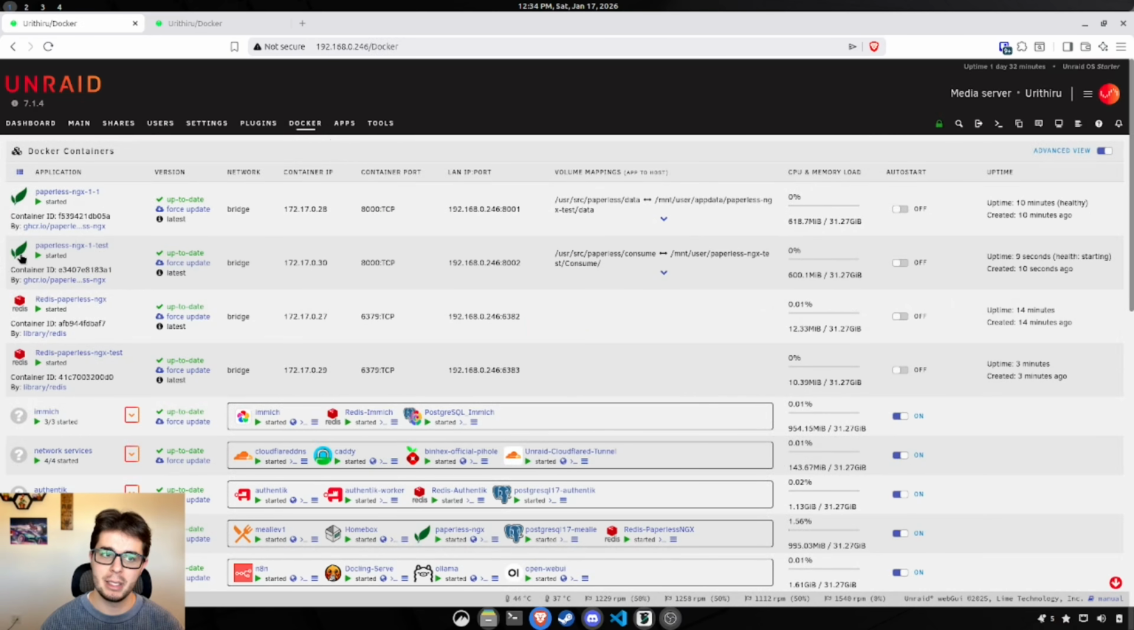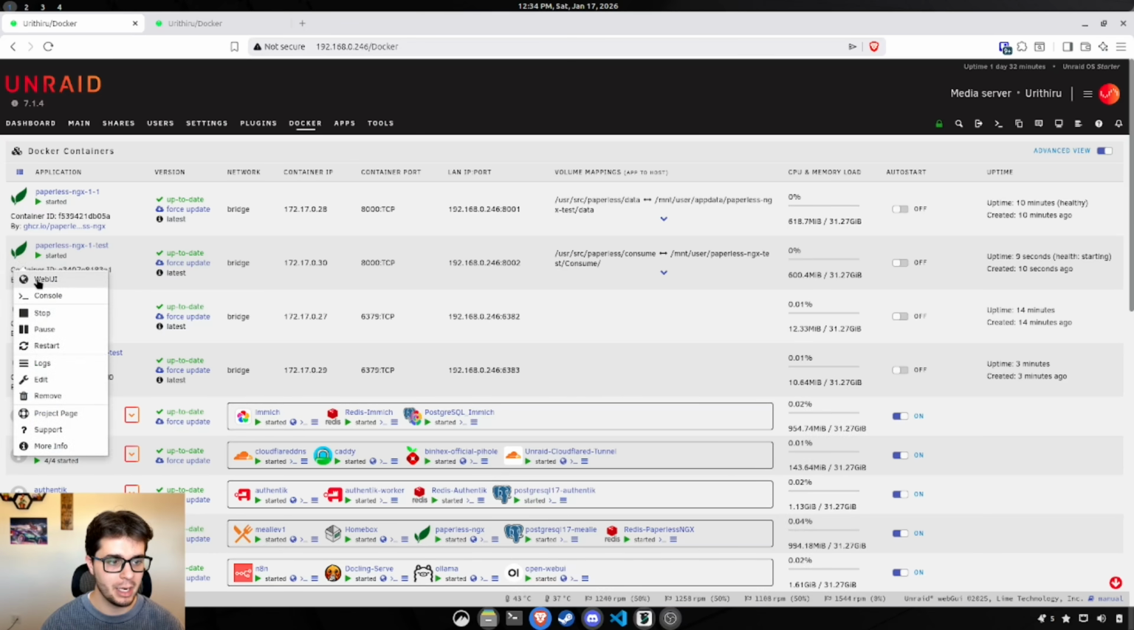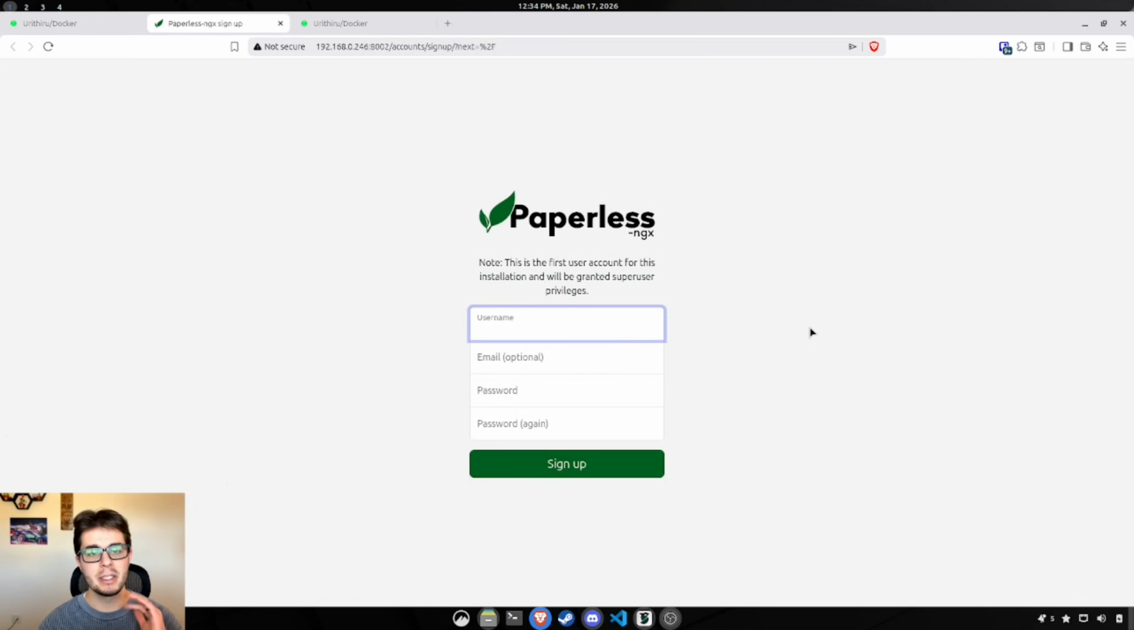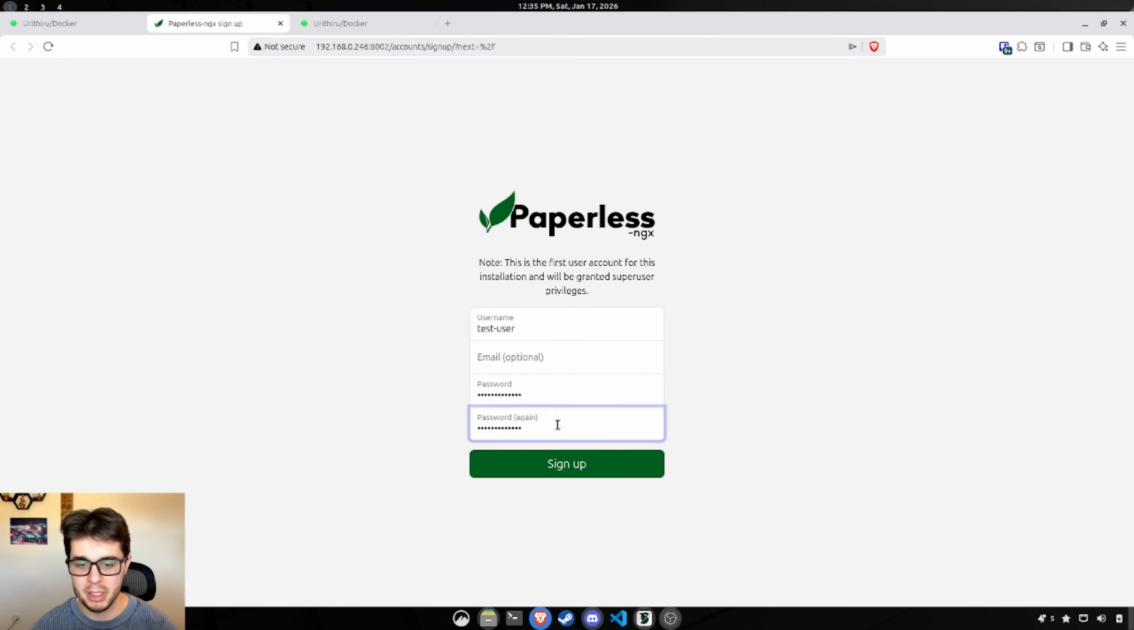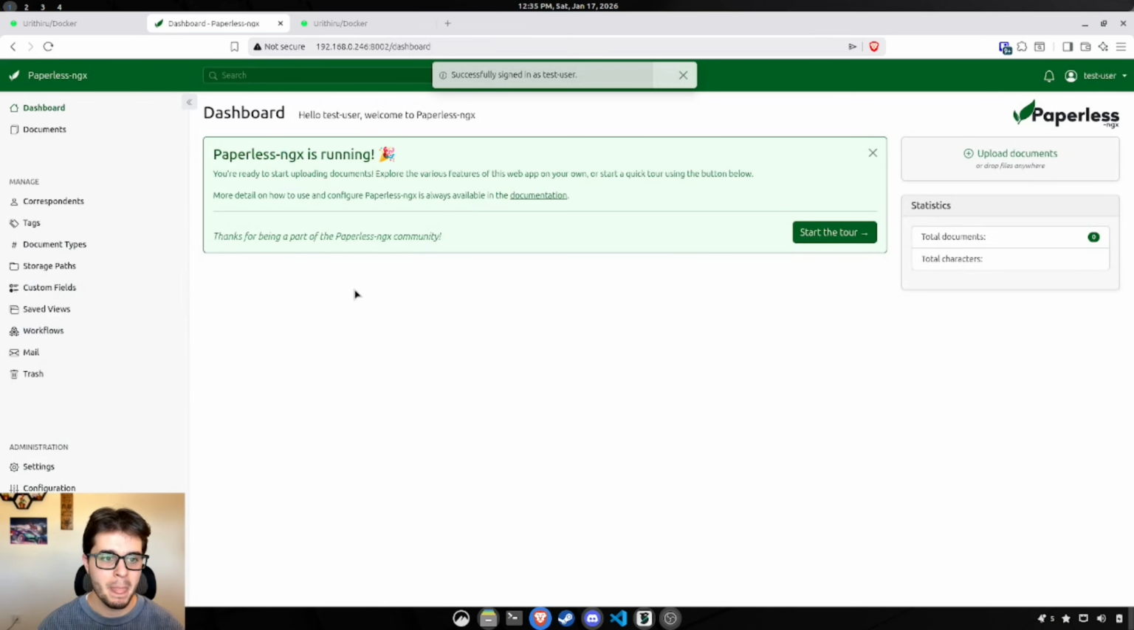And if you want to hit into the web UI, you can click on the little icon here and hit the web UI. And then this is your first time use setup. So create a user here for whatever you would want. We'll just go test user. And then since email is optional, I'm just gonna skip that and go test-password right here, just because I don't plan to keep this container around, and then hit sign up. And then boom, you've got Paperless-ngx up and running, all awesome.